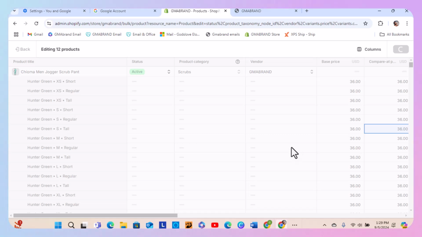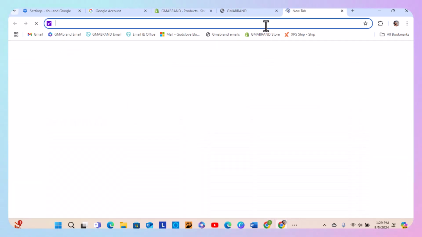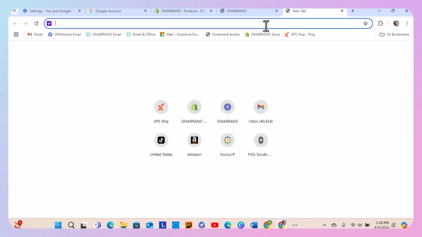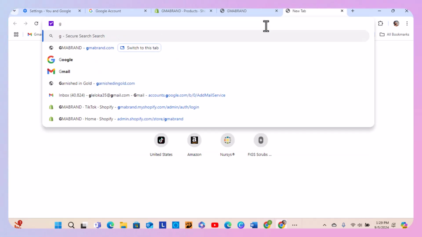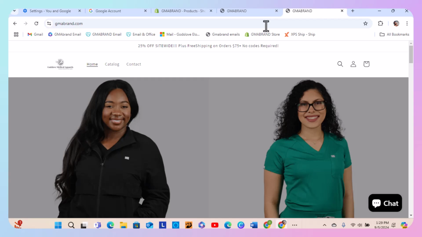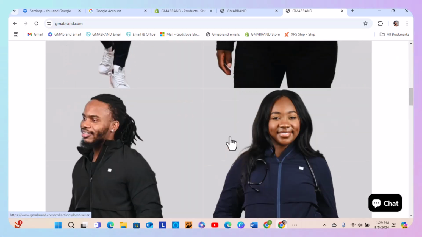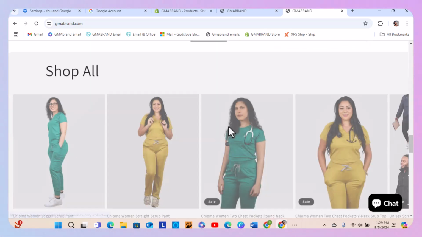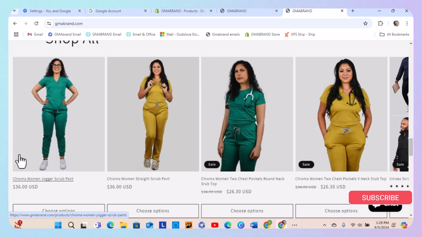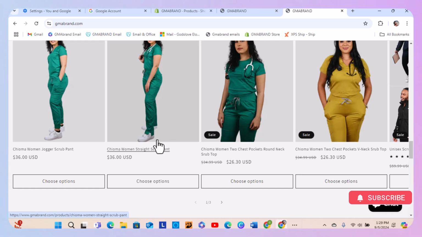Let's wait for it. Sometimes you have to get out of the whole site and go back in. Let's go back in and see. And there you go. You see the sale sign is gone from the pants. You see it's no longer there.